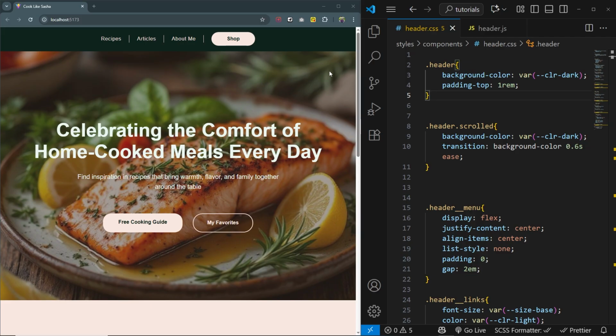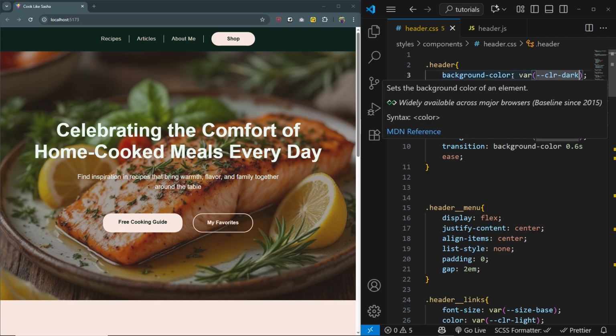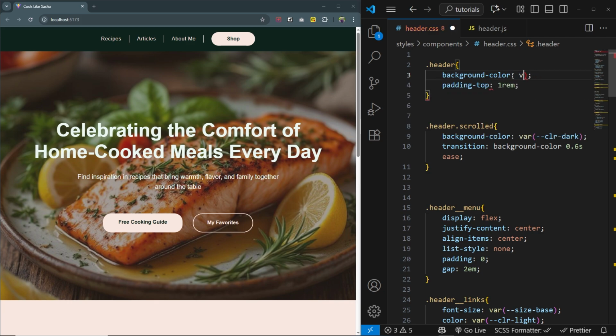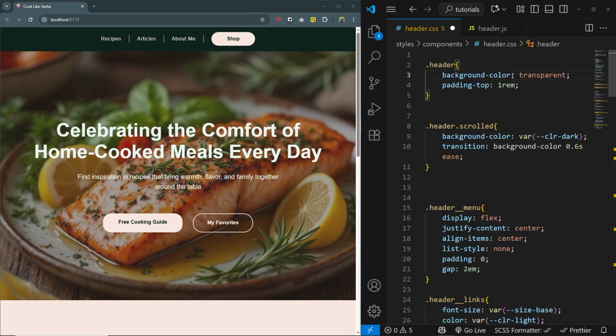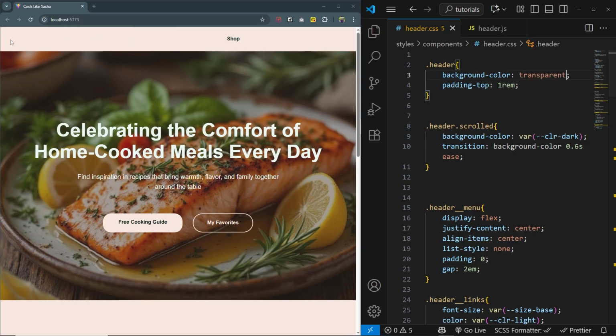The first thing that we're going to do is to get rid of the background color. So over here we have our CSS file. I'm going to go into the background color and I'm going to remove the color and I'm going to add transparent. Once I save, you can see the background is now gone. You can't see the navs because they're the same color as the background.